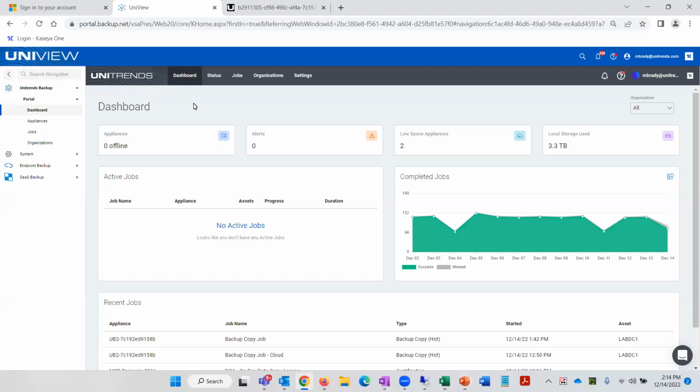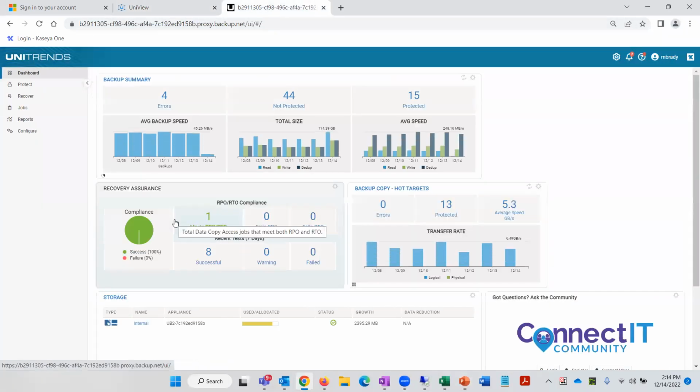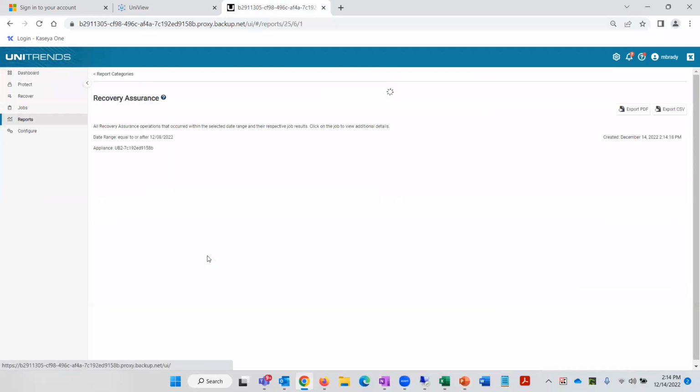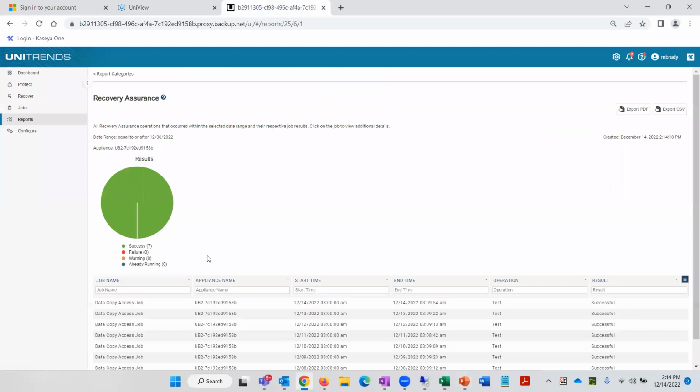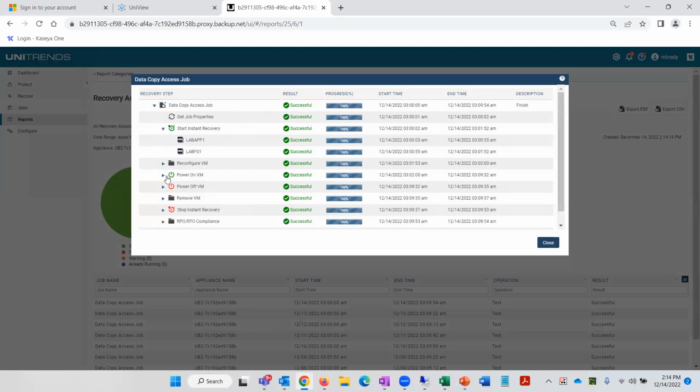When I jump into the user interface, I'm going to go right into the local user interface and to the dashboard. In the local user interface, we have tiles, and I want to focus on the recovery assurance tile. When I click on it, we will see that we utilize what's known as a data copy access job, where we simply define the job, spin up the VMs, and then we start testing them.